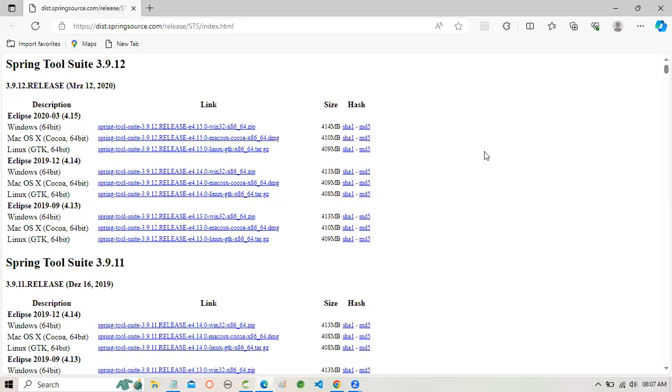Okay, it will show this type of screen. According to your platform, you can click on any link. Suppose you have Windows 64, you can click on this link and it will download automatically and provide you a zip file. After extraction, you will get the index file and you can start your STS. Okay, understood?